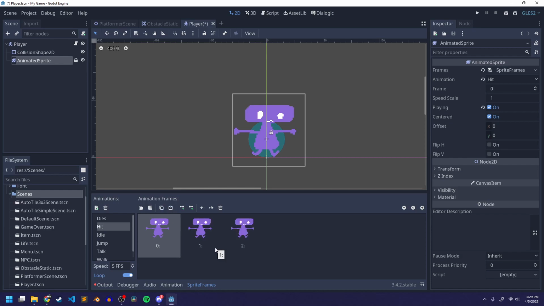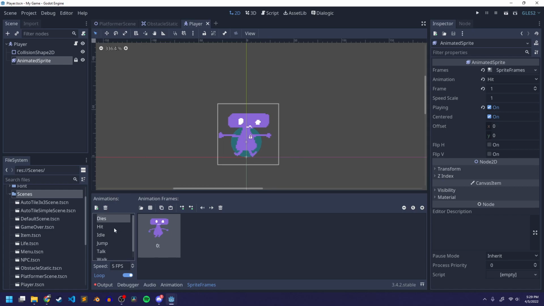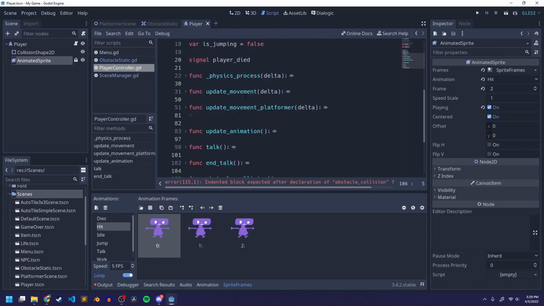I'll replace that with a better animation later, but we just want to have some animation that shows that something happened. We don't want to have things happen that we don't give some sort of feedback to the player so the player knows what's going on. So now I have this hit animation. So I need to replace the hit and the dies. I'll do that before class.